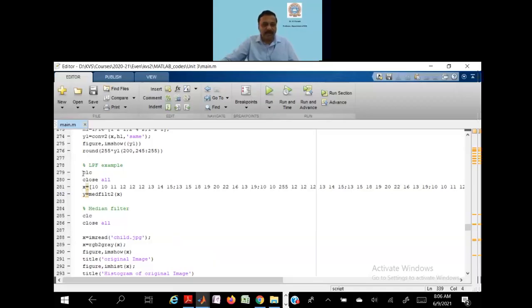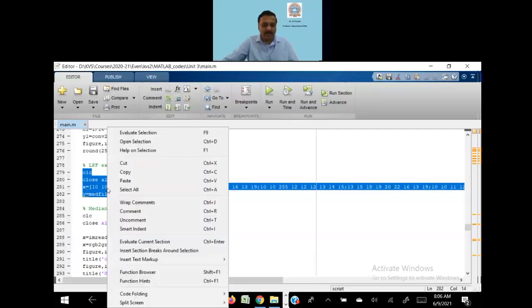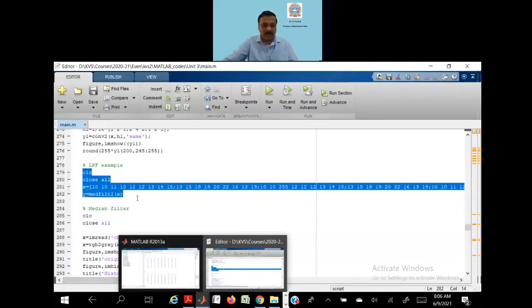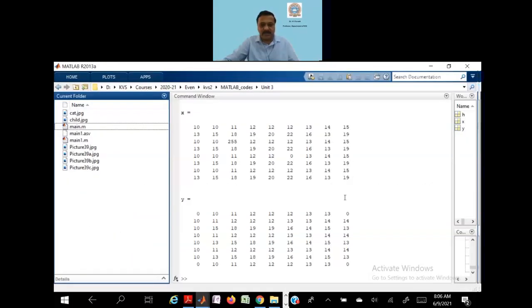I just want to start with a median filter, which was discussed, and all of you know the median filter is one which removes salt and pepper type of noise. I'll run this part of the code. If you carefully observe, MEDFILT2 is the command to run a median filter of size 3 cross 3 on an image. Let us see the results.